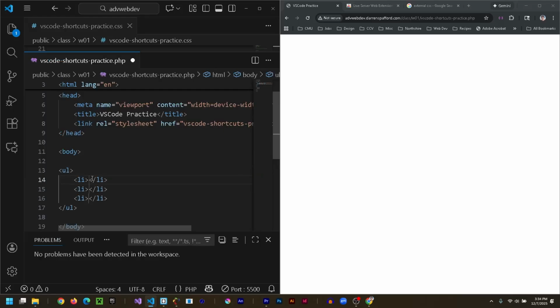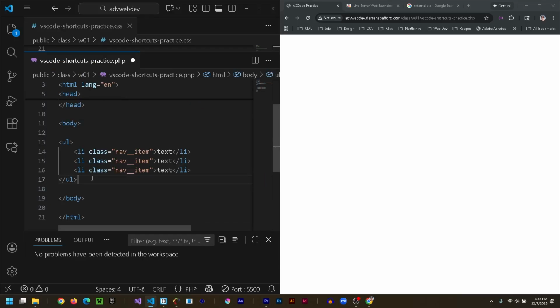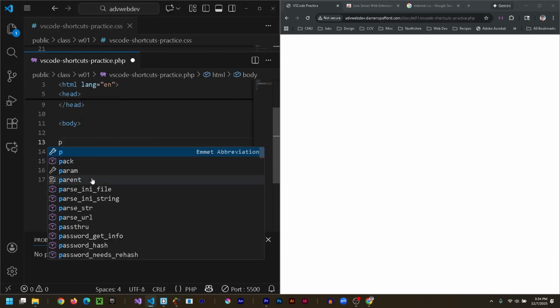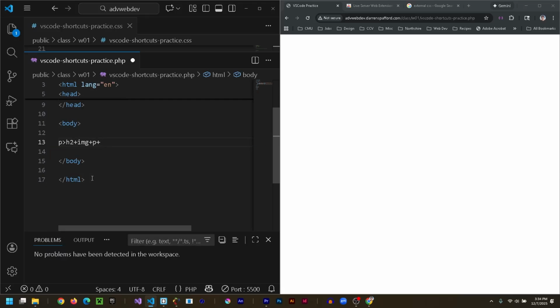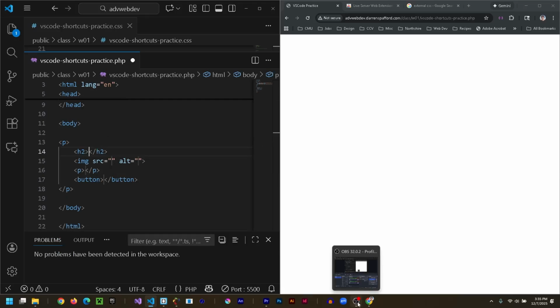How about an unordered list with 3 list items? Using the asterisk, you can define how many of a tag to add. You can use curly brackets to add content to a tag. Mix and match some of these operators together to create complex structures quickly.